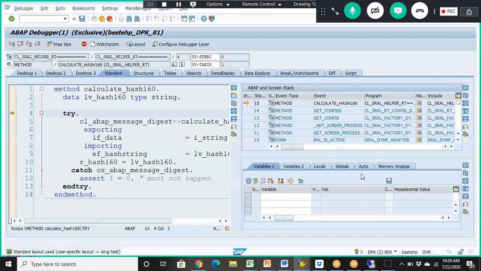In this debugging, where exactly it is stopping is at the TRY. We have a class, ABAP message digest. Now if you want to execute step by step, you have to click the first button, single step. If you go for the single step, it executes step by step.